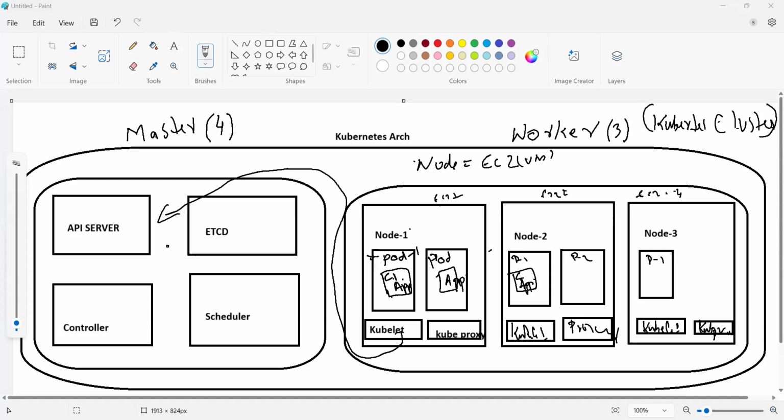Then the scheduler, which is a simple service. The scheduler assigns workloads, that is pods, to nodes in the cluster based on the availability of resources like node health, workload requirements, and affinity and anti-affinity rules. Some rules are there in Kubernetes. So the scheduler assigns the pods based on these available resources.